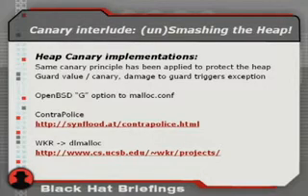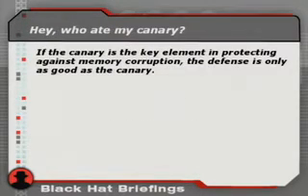It is likely to be something you're going to see down the road. As the heap becomes of more interest, I think you'll see this integrated more, and people are going to start to look at the same kind of model of canaries and guard pages for the heap. If the canary is the key element in protecting the stack, though, the defense is only as good as the canary.